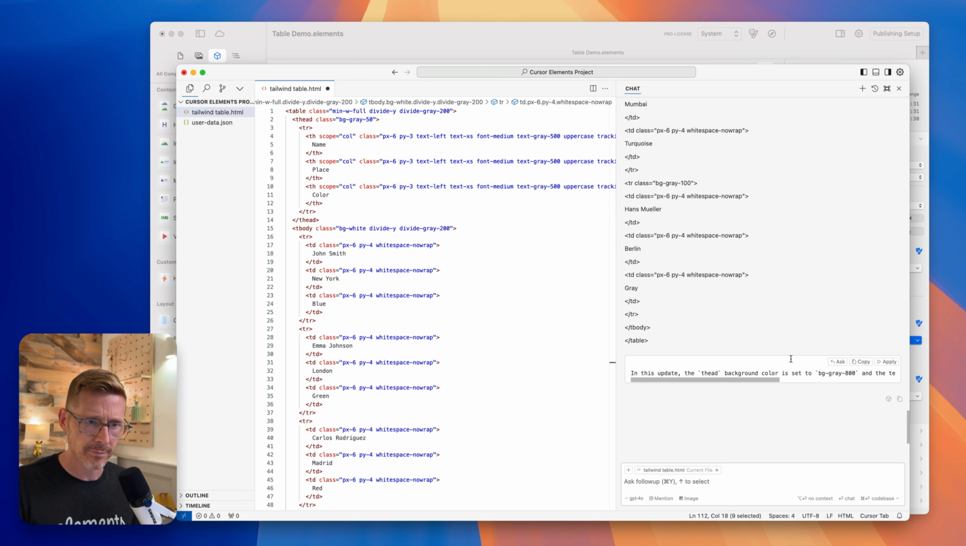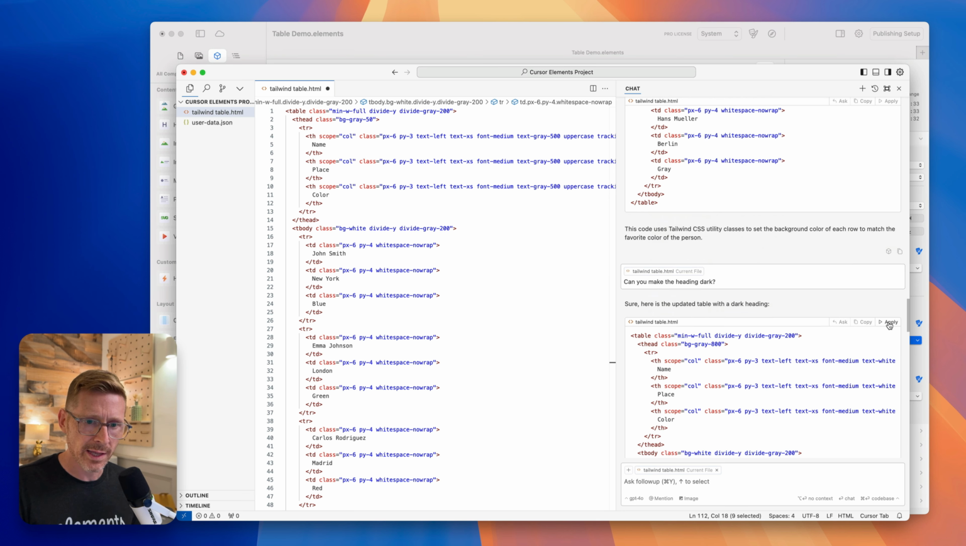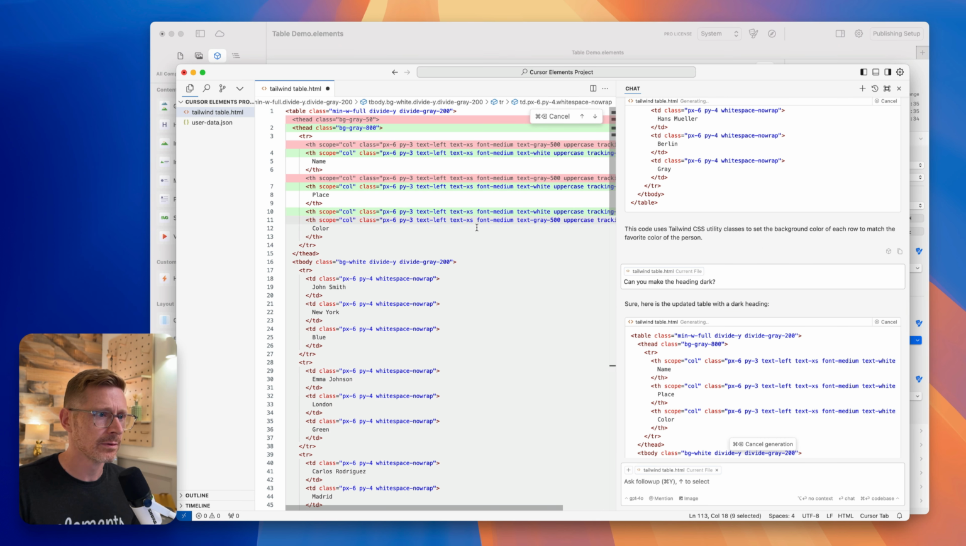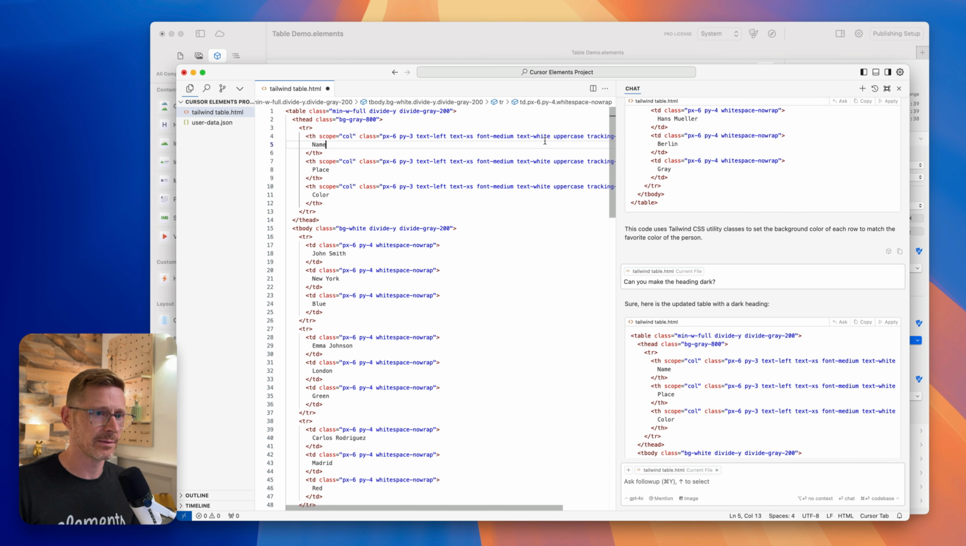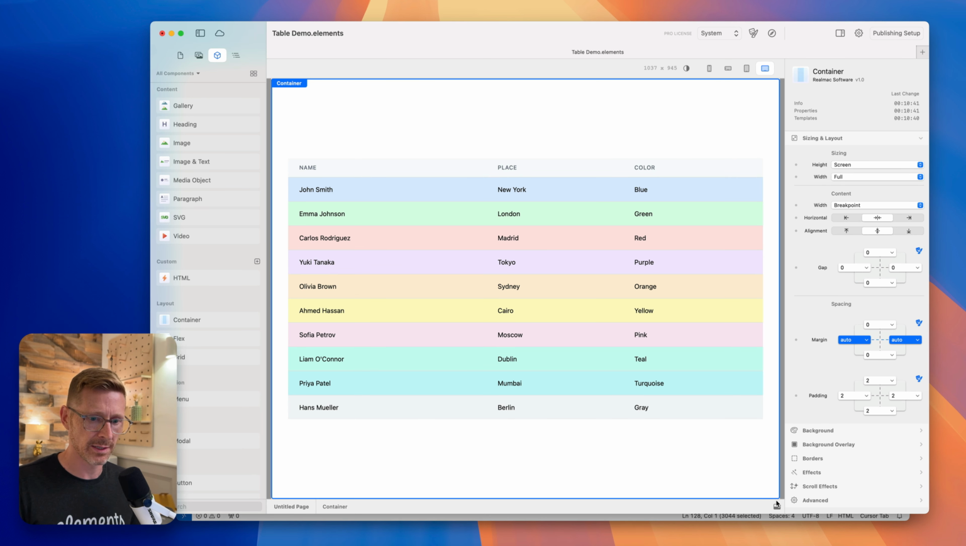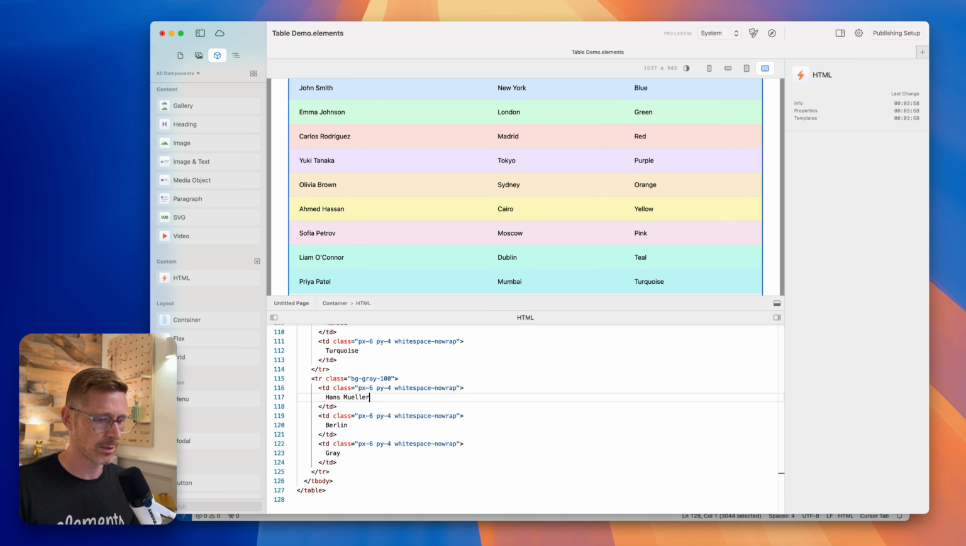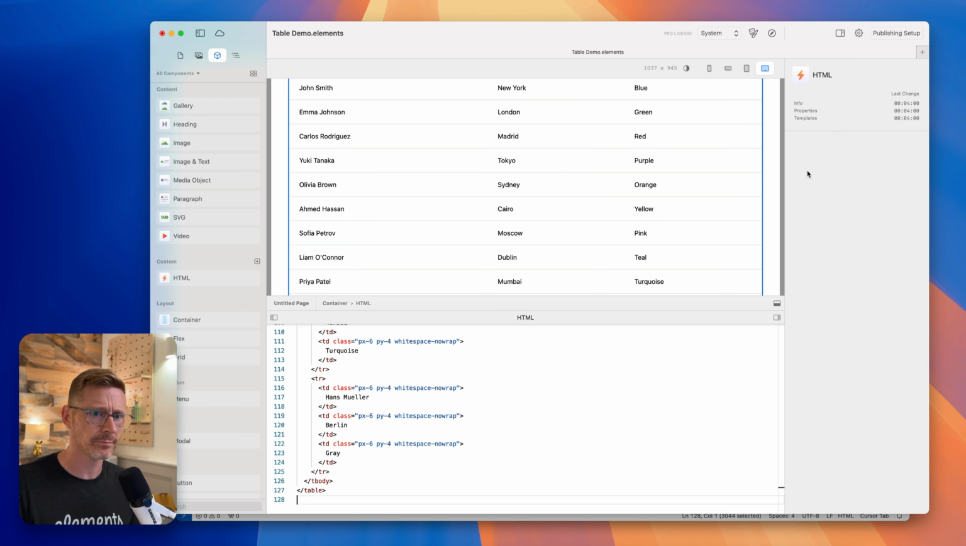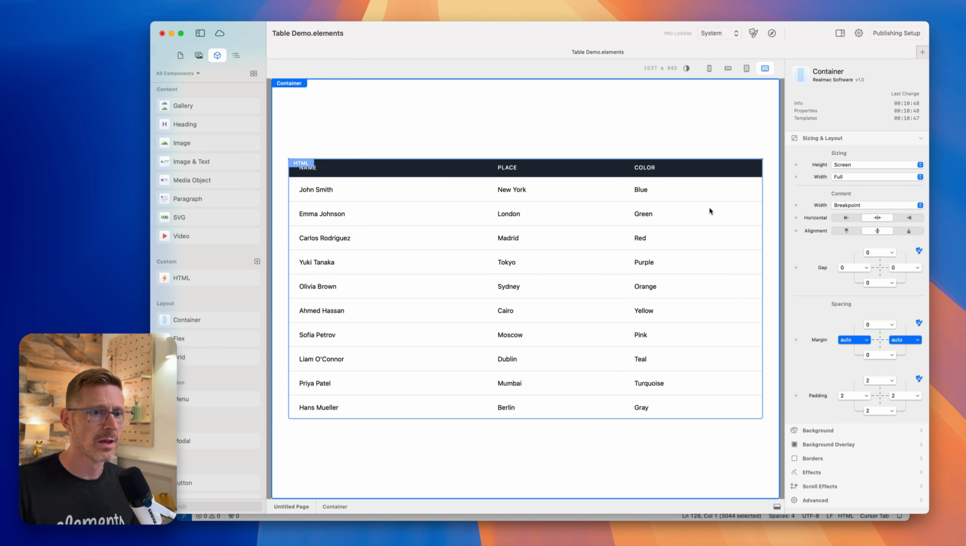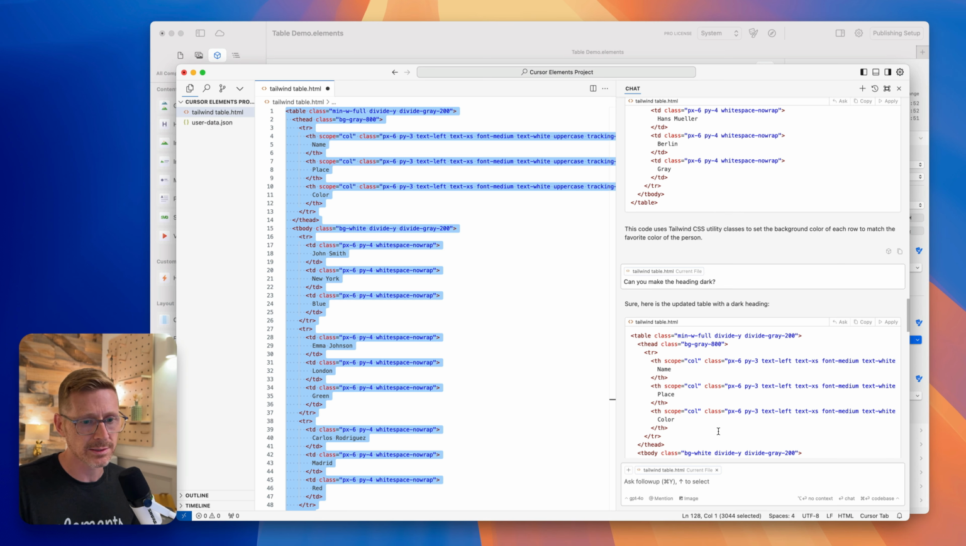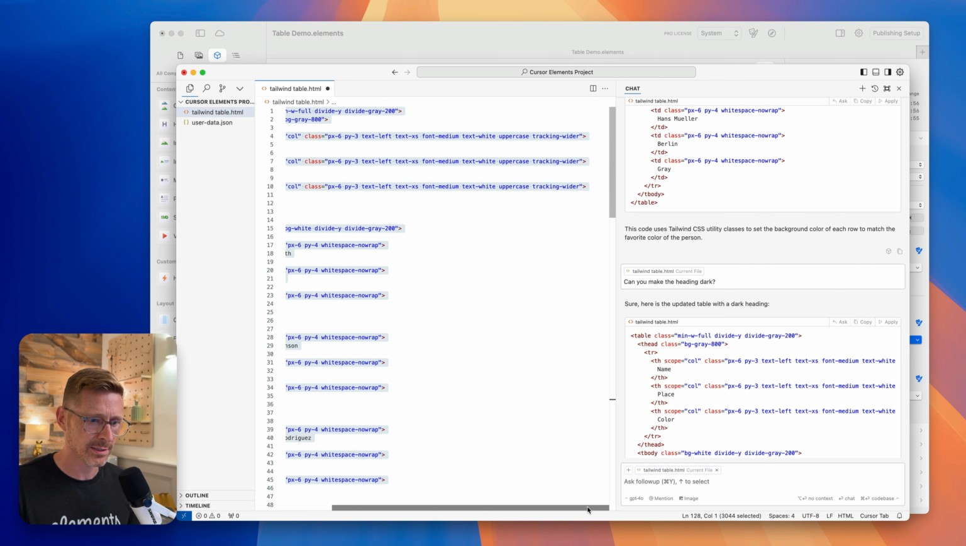It has done it for us there. Let me apply that now. Here we go. Yep, let's accept that. And we'll come over here and let's copy and paste it in. Okay, it did make the header dark for us, but it's removed the colors. I think that may have overwritten that.